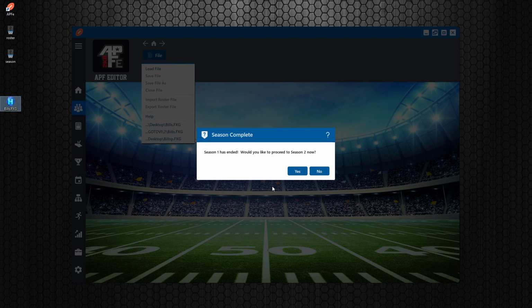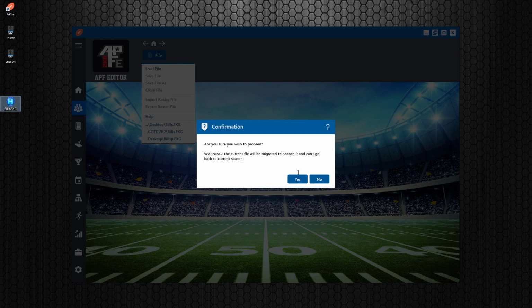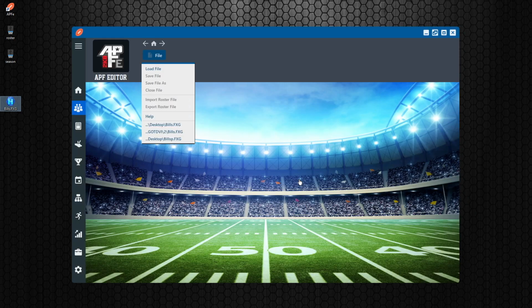The player stats are going to carry over to the next year, and so are the team stats. But if you want to look at the playoff picture, if you want to look at other stats that are not going to carry over, you're going to want to hit no here and look at those now. But I'm going to go ahead and hit yes for time's sake. It's going to ask you, are you sure? You're going to hit yes.